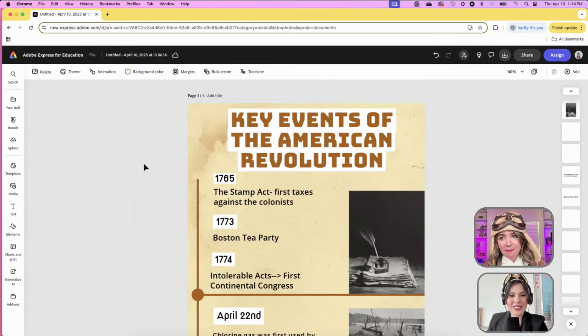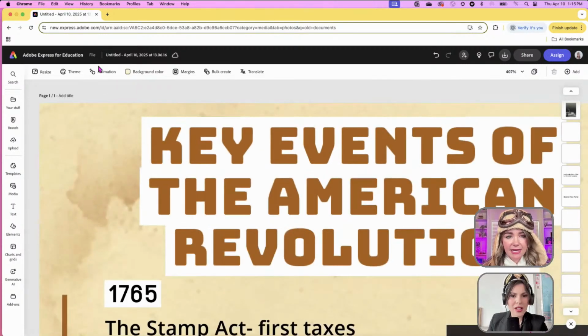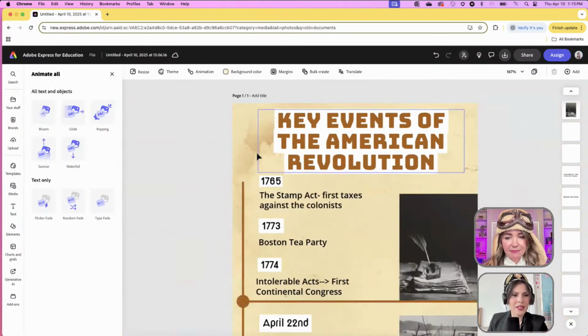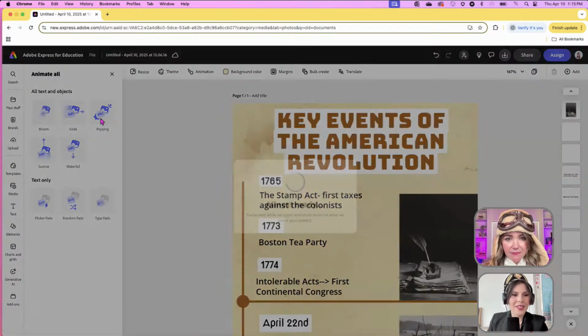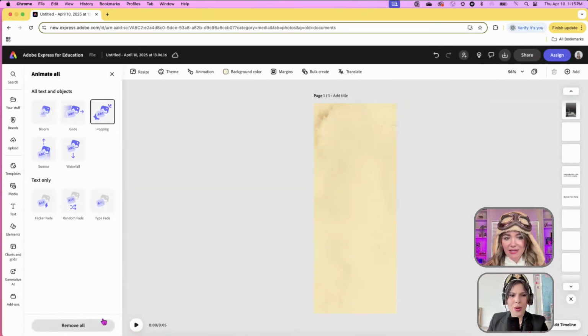Not only do we make a cool timeline, but we could take it a step further and bring it to life. There's this button at the very top. Oops, I was going to zoom in on it before I clicked it. I've got animation, the button that I clicked on. This is a cool button because I could animate each separate thing, or I could just hit this button and animate all. I'm going to choose popping because it's my favorite one. It's going to think about it. And now it turned the whole thing into a movie.